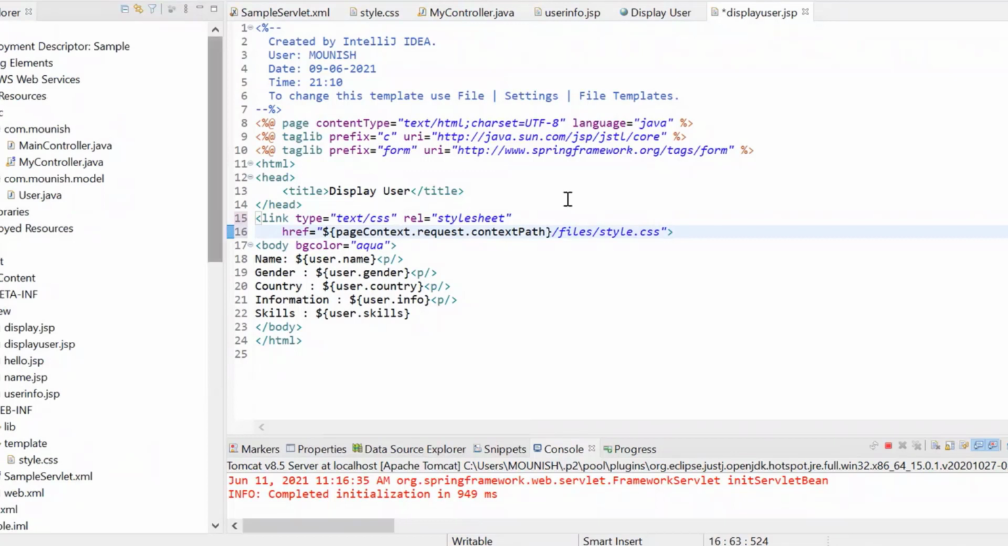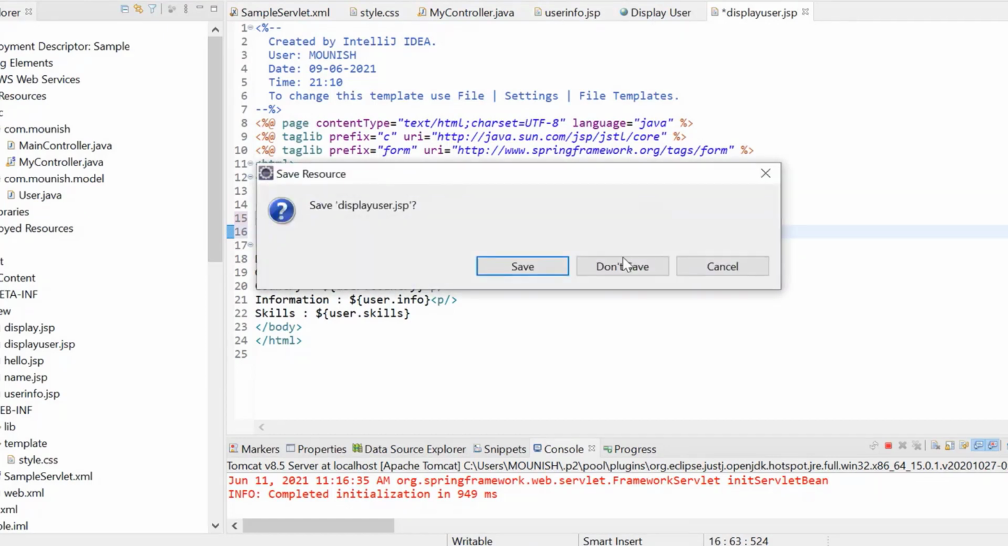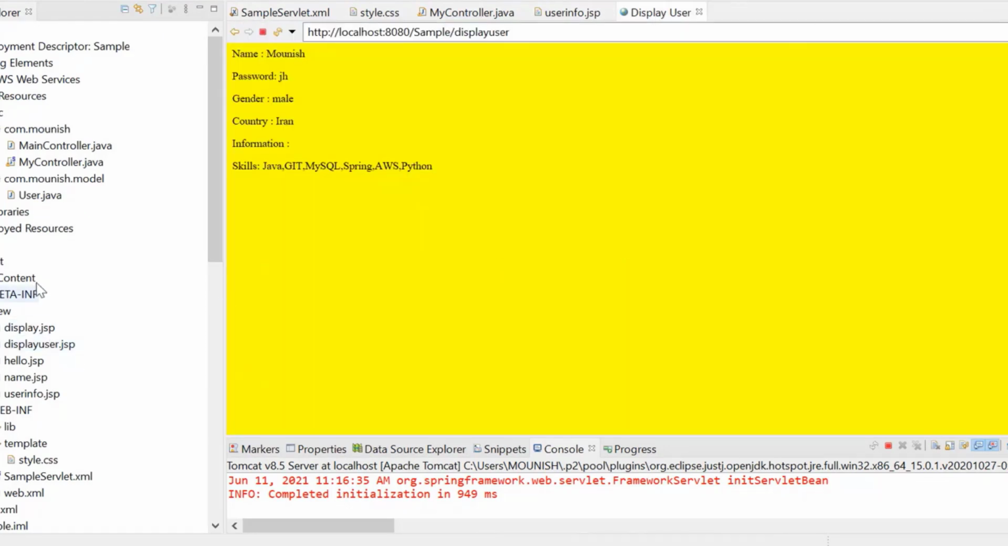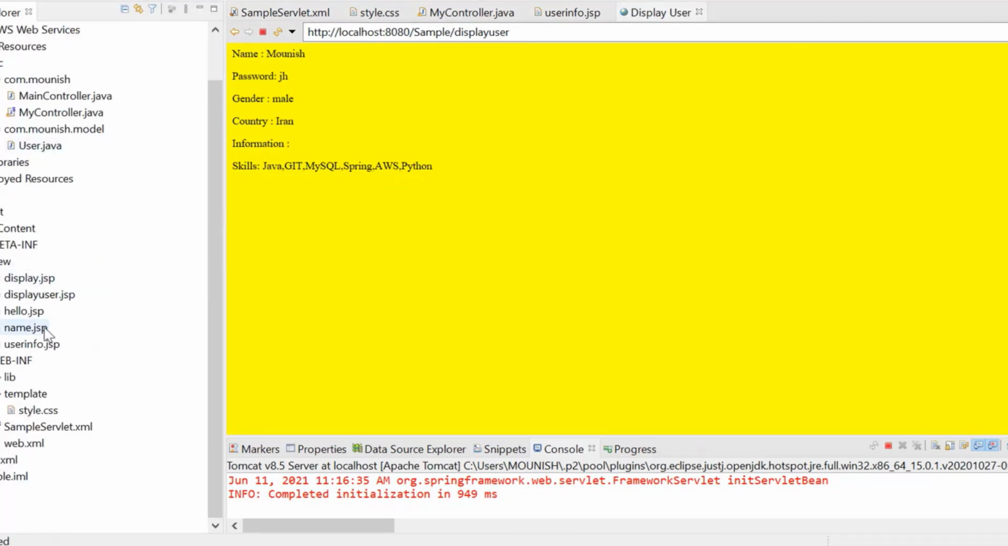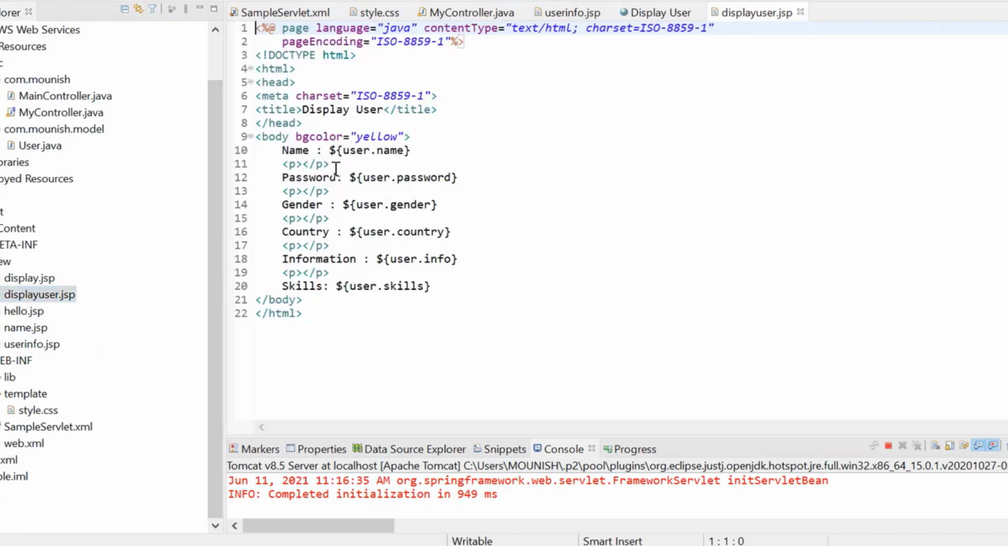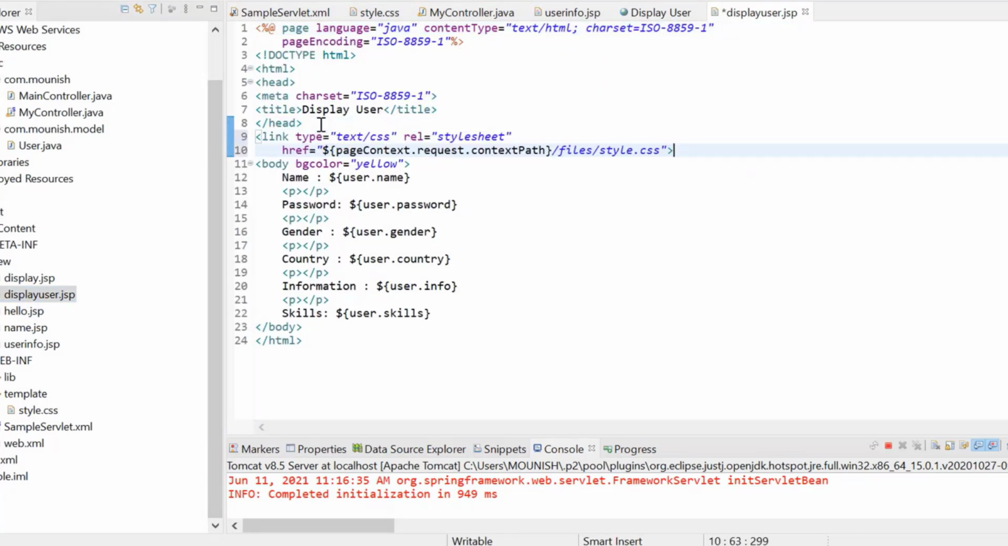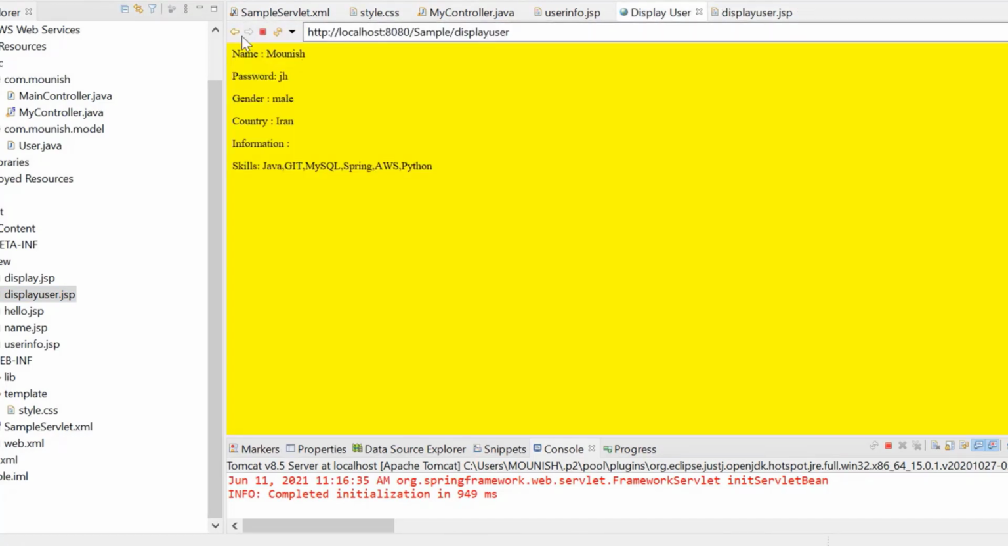Okay, sorry, is this the same line? Okay, let me close this once. Don't save this. And let me close my file. Let me open up. I think this is display user. Yeah, this is my display user file. In this display user, I'll paste this. Okay. Once I do that, let me go back.